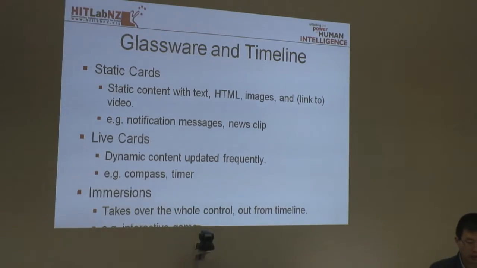So that's there. It has dynamic content and could be updated frequently. And you can also tap and choose different menus. But the interactivity is still quite limited, with simple tapping and choosing the menus and so forth.